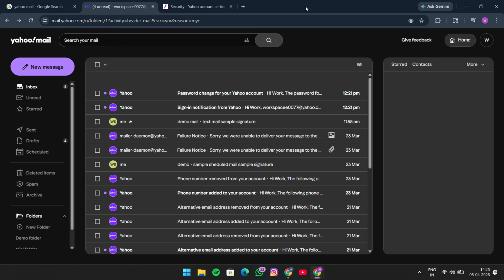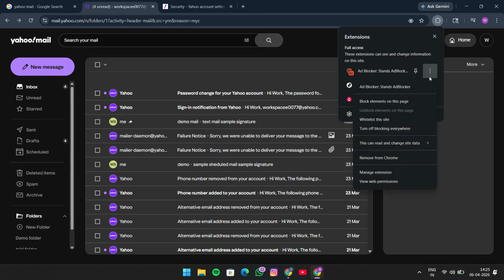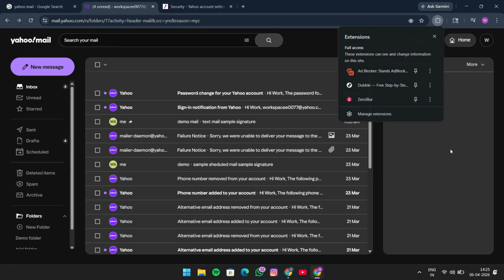Another common cause is a browser extension. Some ad blockers, script blockers, privacy tools, or theme extensions can interfere with Yahoo Mail's interface. Try disabling your Chrome extensions temporarily, then reload Yahoo Mail and check the toolbar again. If the toolbar reappears, you'll know one of those extensions is the problem.